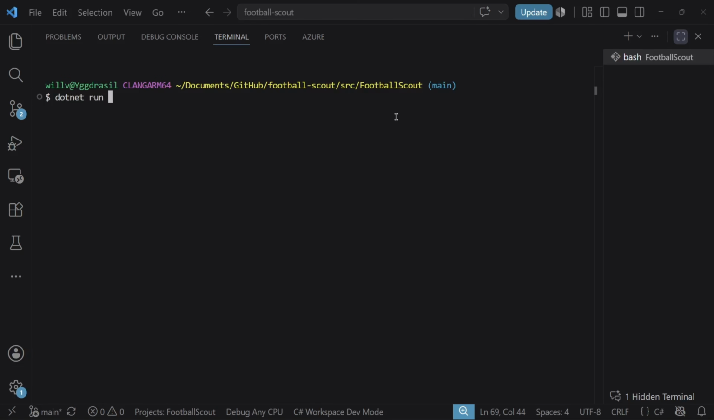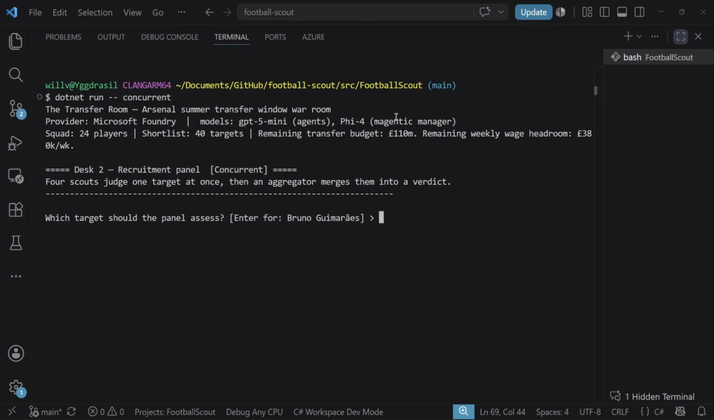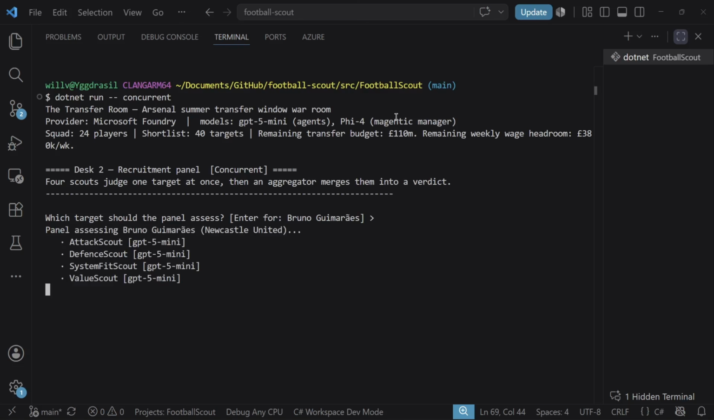I'll open up my terminal, just maximize this and run dotnet run -- concurrent. And I'll use the default, Bruno Guimarães. We're about to sign him, I think, for around £70 million.